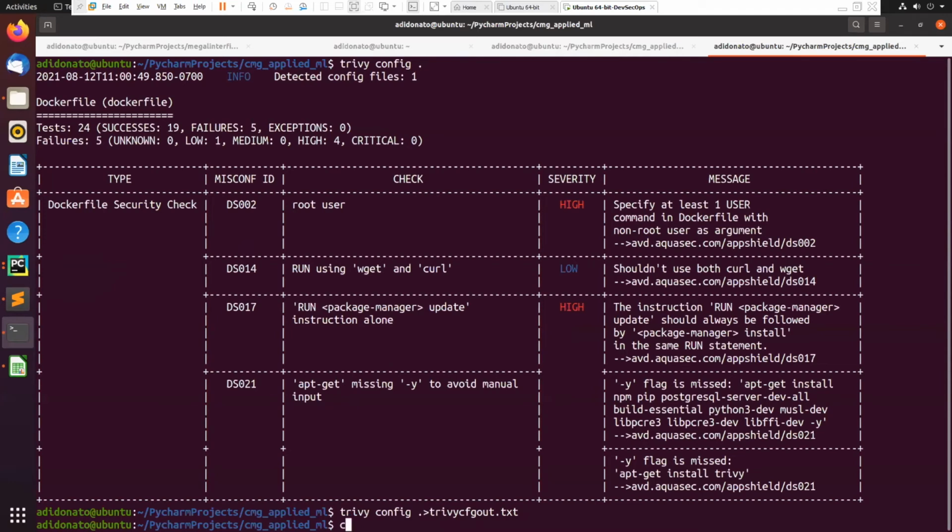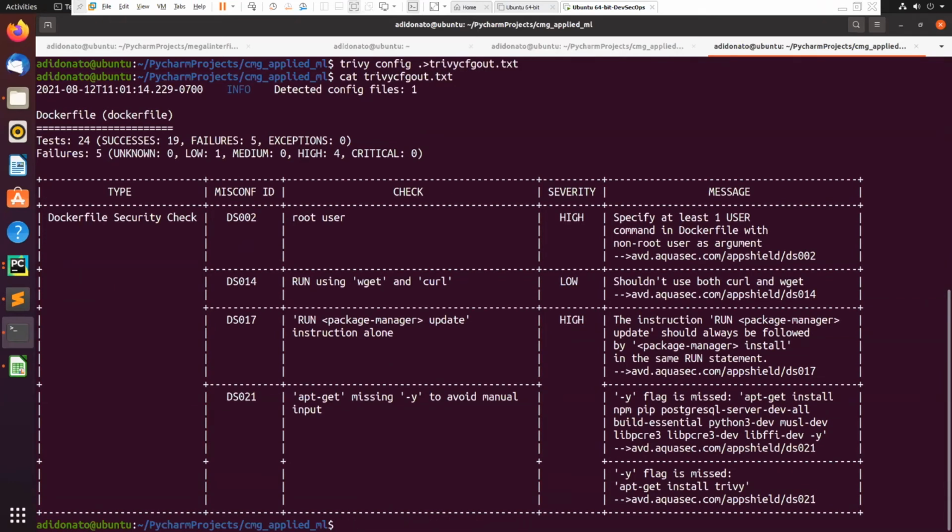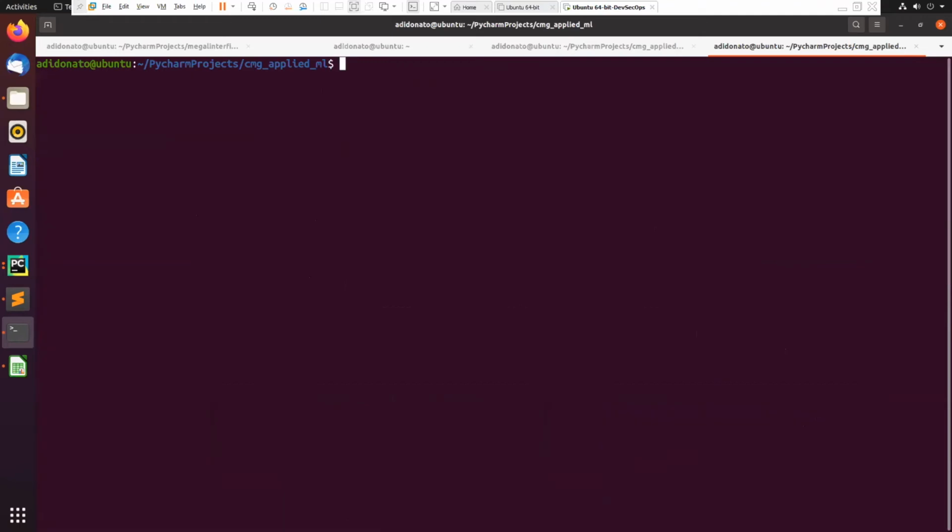Okay, we know that's going to run. So if I cat it or try to read it, we see that the output is there. That looks good. So I know that's going to be a good one for my pipeline and my artifacts. The next is the Trivy image command.